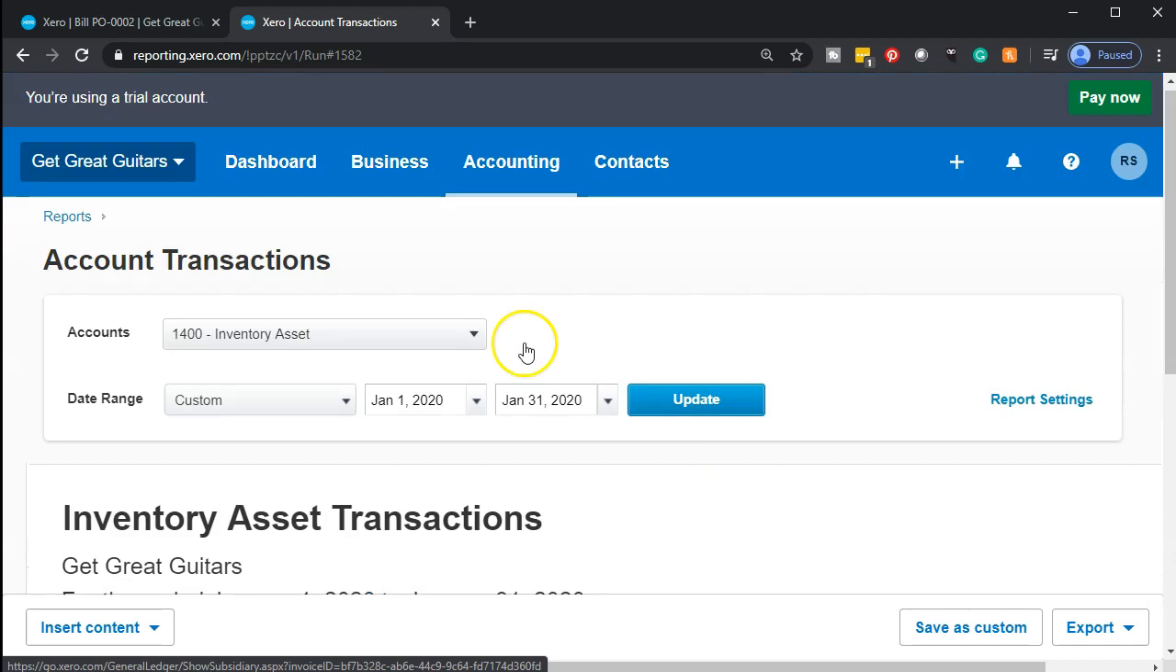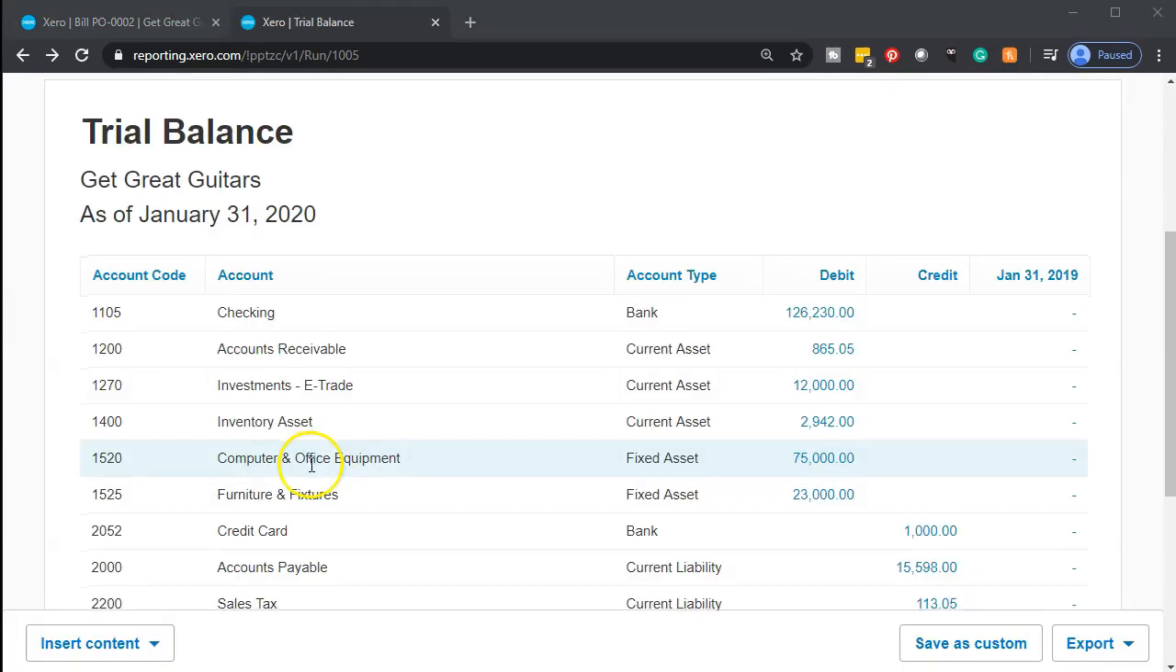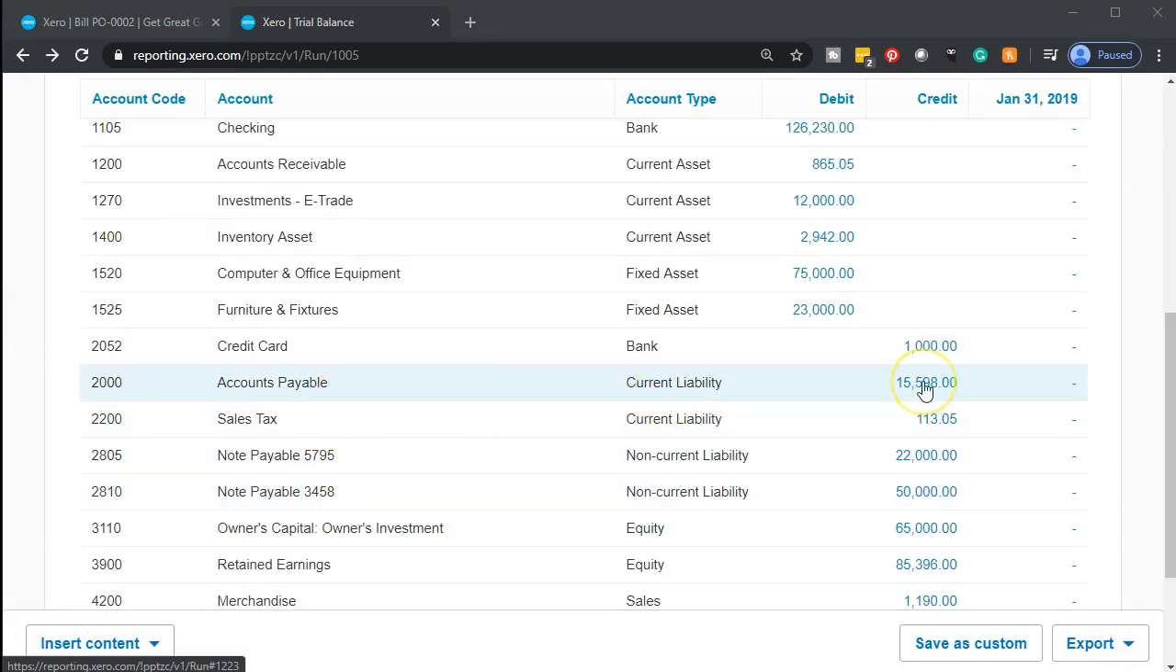Then, of course, the subsidiary ledger for inventory would increase as well. The other side should be going to the accounts payable. So here we have the accounts payable. It's going to be increasing.